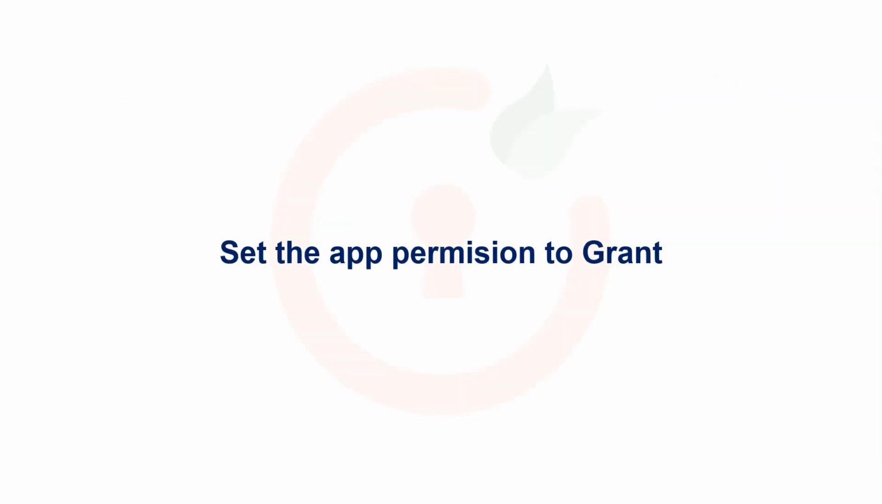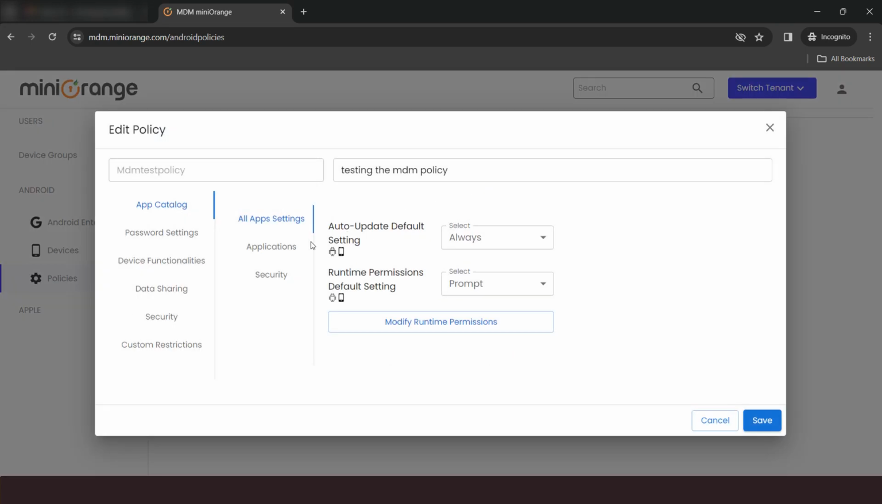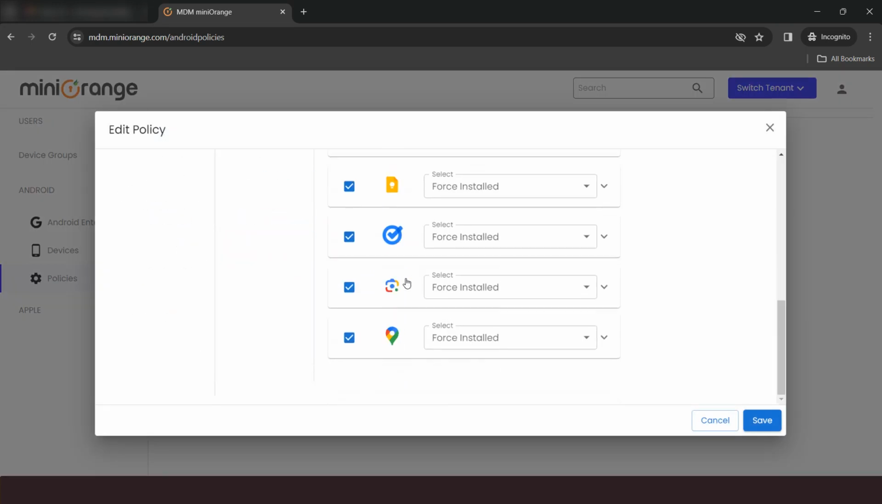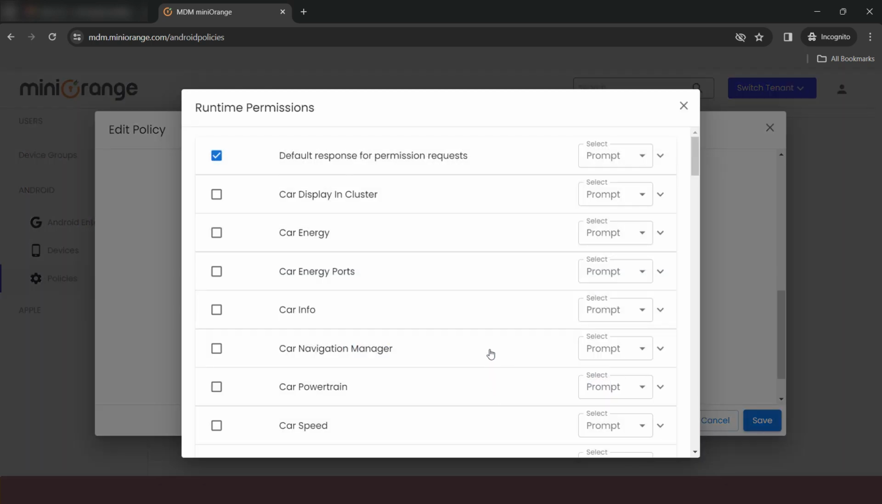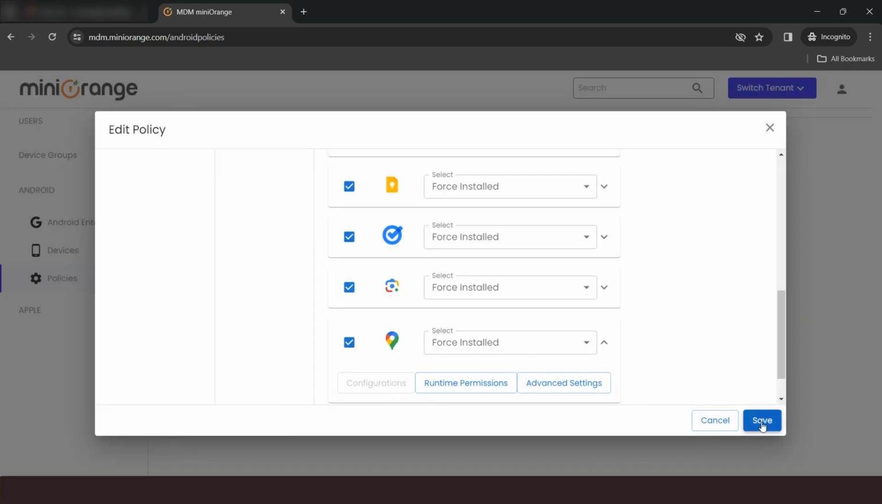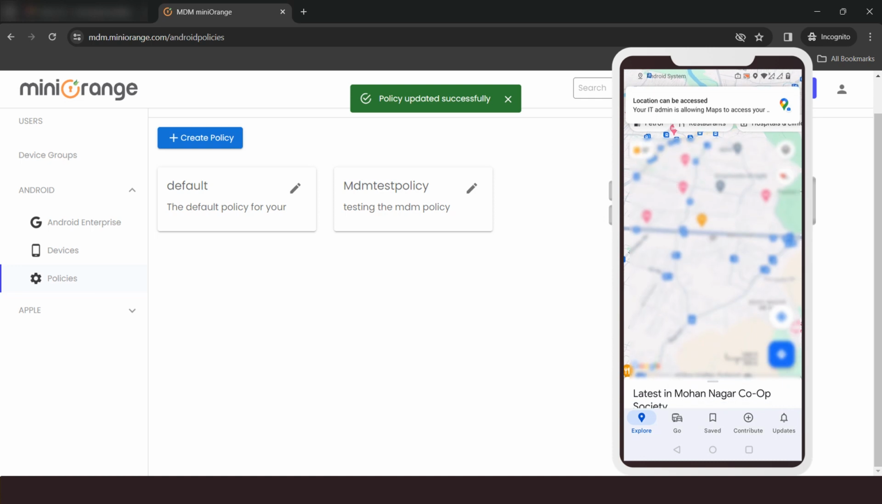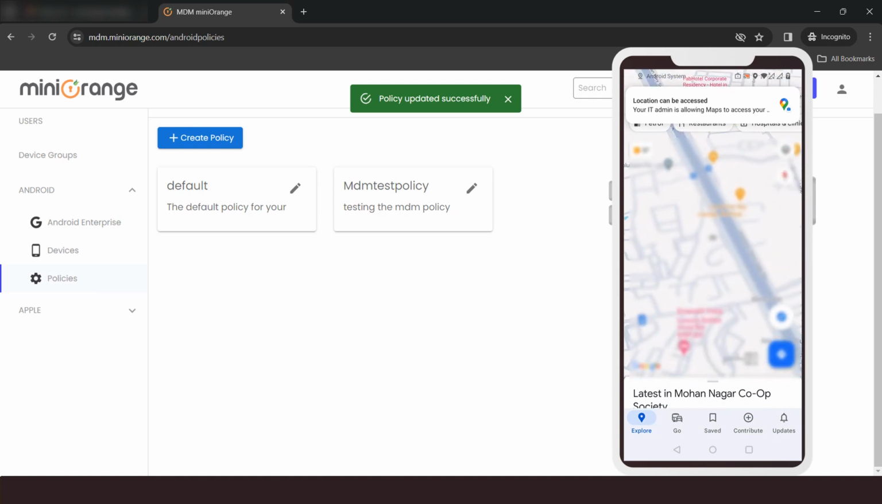Now, we will set the app permission to grant. Again, edit your policy, go to Applications tab, and click on Runtime Permission of the app. Now, make the runtime permissions as grant, in front of the locations which we have selected. Click on Save. Once you open the Map app, you will be able to access the locations.